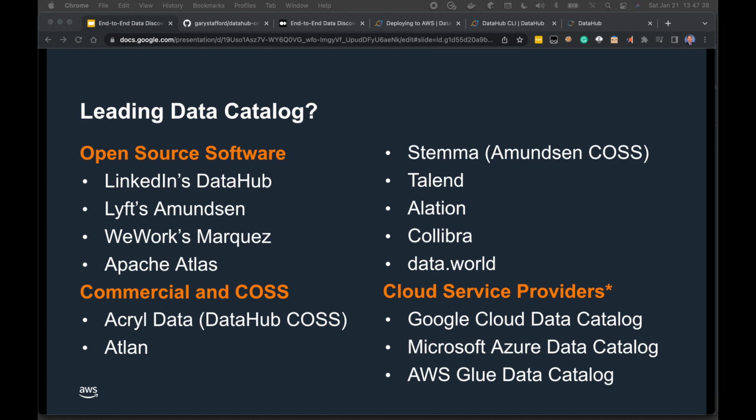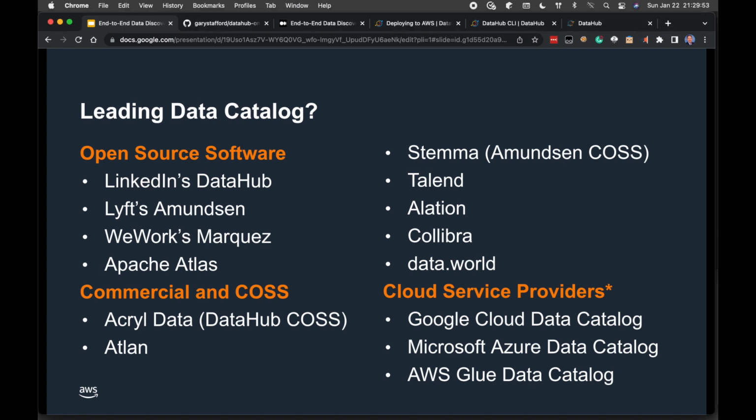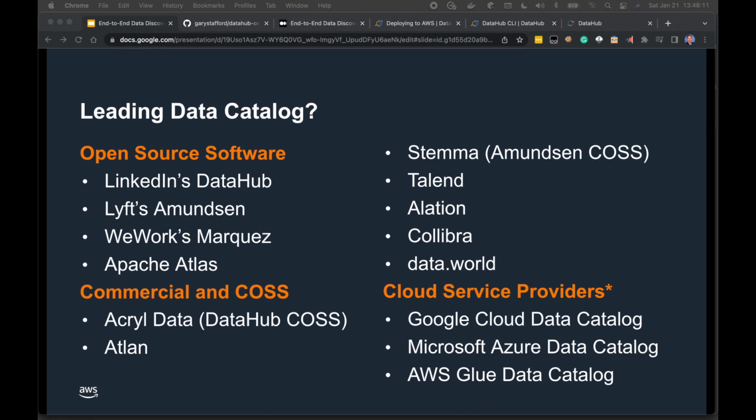What are some of the leading data catalogs? I've broken them down into three different categories: open source, commercial or commercial open source, and cloud service providers. Under open source, we have LinkedIn's DataHub, Lyft's Amundsen, WeWork's Marquez, and Apache Atlas. Commercial and commercial open source offerings include Acryl Data, Atlan, Stemma, Talend, Alation, Collibra, and Data.World. Cloud service providers include Google, Microsoft, and AWS.